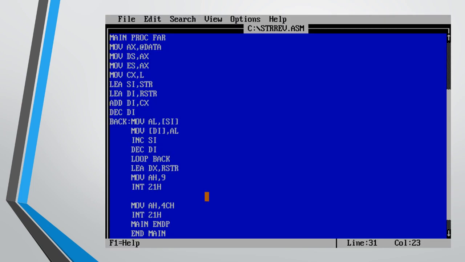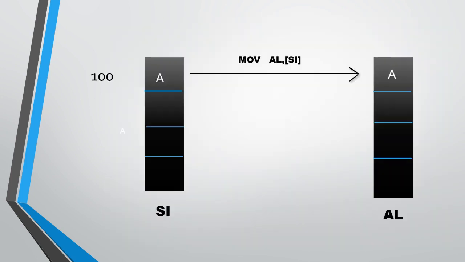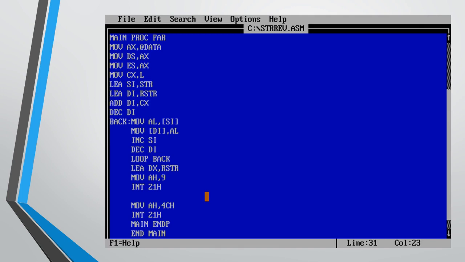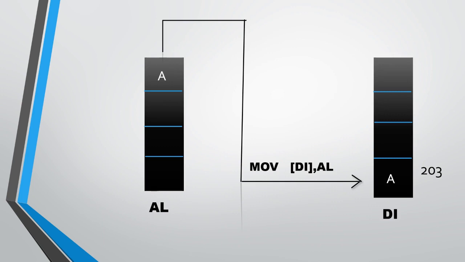The first line in this loop is mov al, [si]. The bracket indicates the first index value of the SI. Here the first index value of the SI is A. Now move A into the AL register. The next line is mov [di], al. This instruction copies the value of AL, which is currently A, to the base address of DI, which is 203.